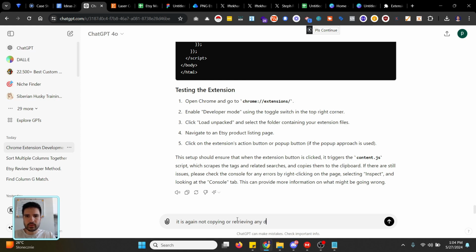Retrieving any data. I'm clicking on this scrape button.